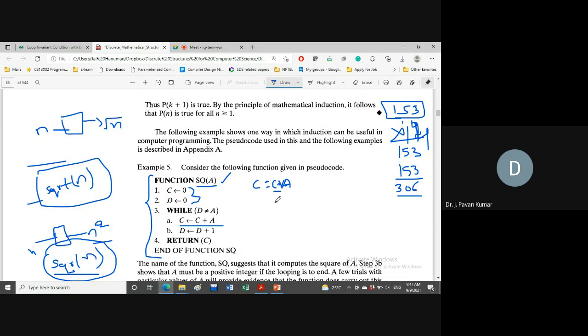Then again we count, so the d value will be incremented by 1. This will be repeated until d becomes a. That means until the count becomes a, it has to be repeated. Whenever d becomes a, we return the c value. What does this c contain? Just the sum, whatever sum we have calculated. So finally we get the square of the given number. This is a simple function.